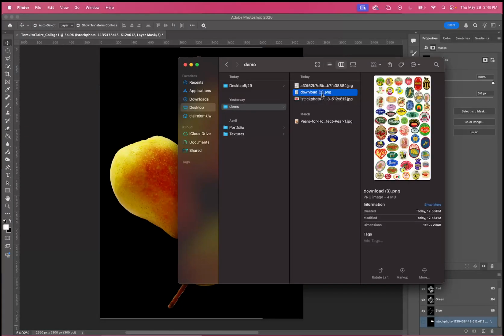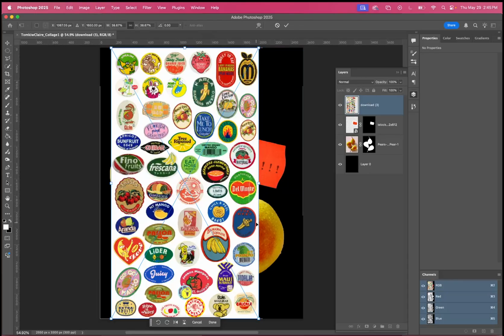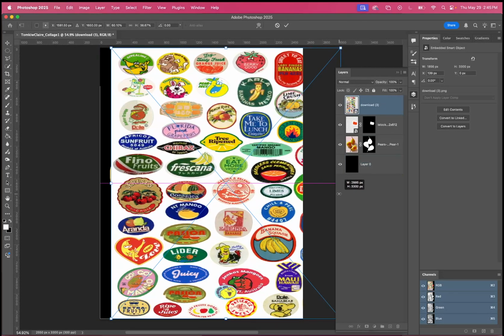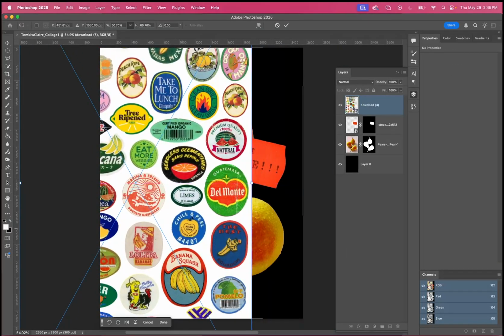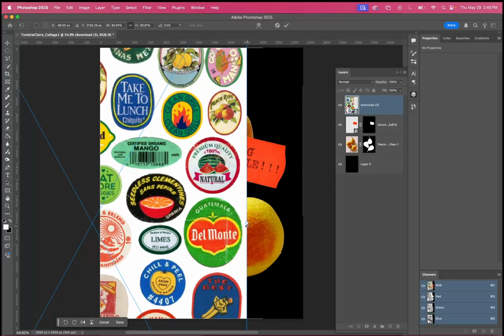Add a couple more things. This is something I believe from Pinterest. Fruit stickers. I really love fruit stickers. If anyone has the same weird niche interest as me, I'm going to transform this one to be relatively large. And I'm going to do a fair bit of editing to this file. I'll keep working in this same file for all of our demos.